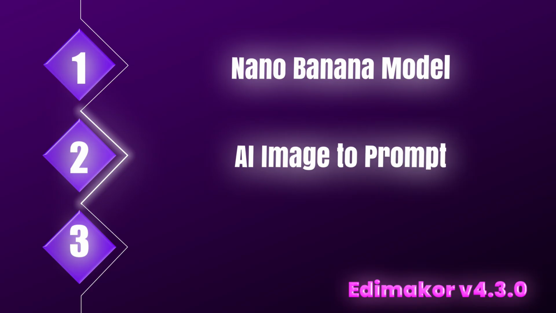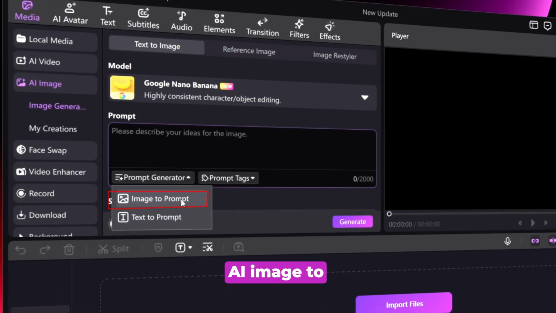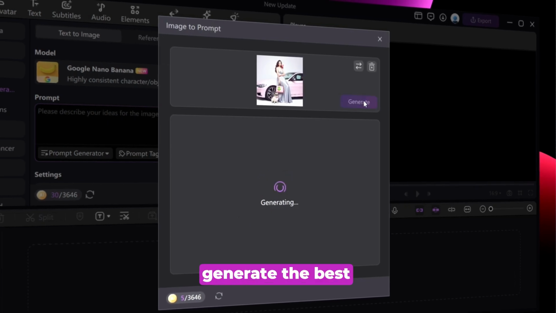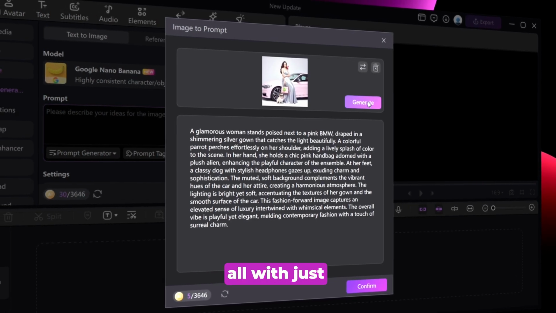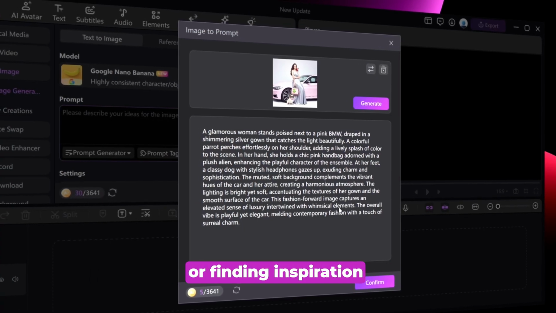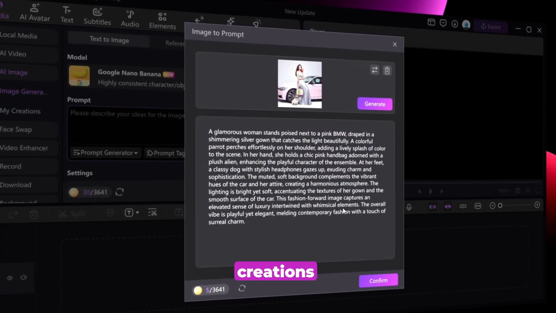AI image to prompt. With Edimakor's new AI image to prompt feature, now you can upload any image and AI will generate the best possible prompt for you, all with just a few clicks. It's perfect for quickly referencing styles or finding inspiration for your own creations.